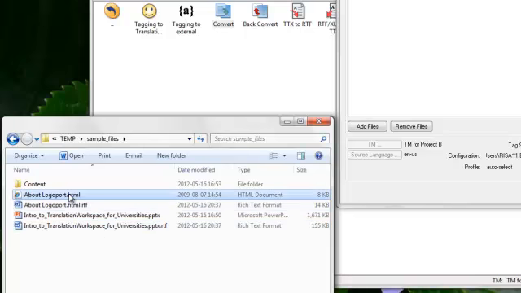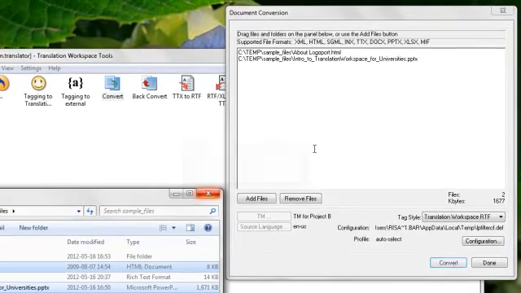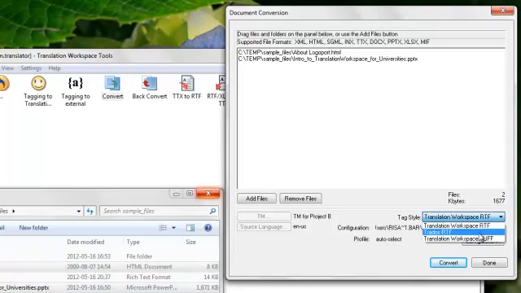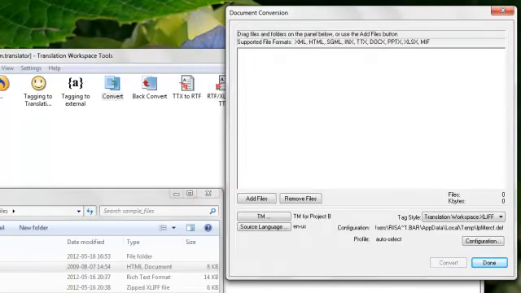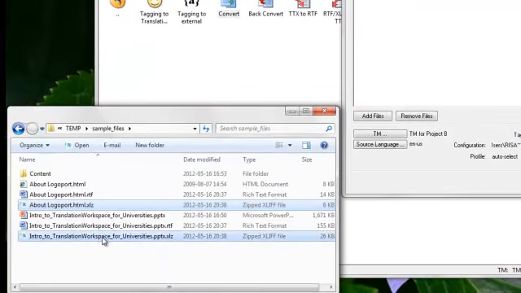If I also want to convert to XLZ format for translating in the XLIF editor, I can grab those source files again, drop them into the conversion window, select Translation Workspace XLIF from the Tag Style drop-down, and then click Convert. Again, the files are converted, and you can now see the XLZ files are safely stored in the same folder structure.